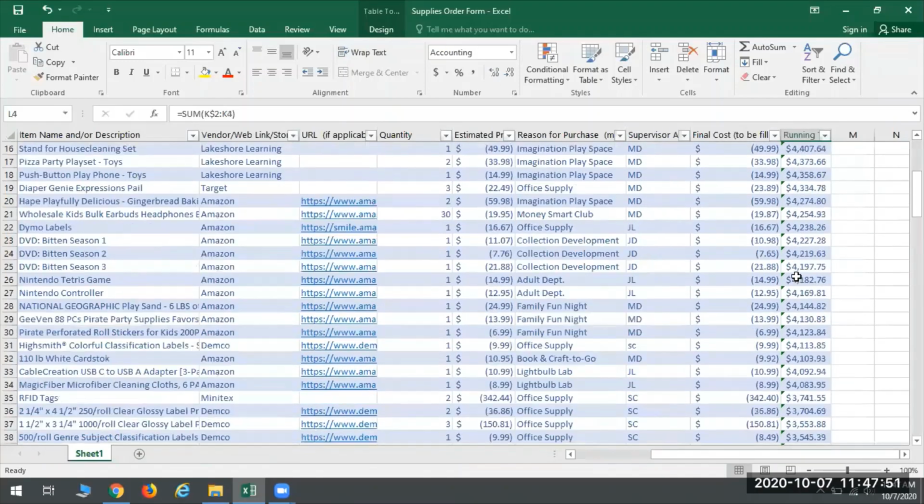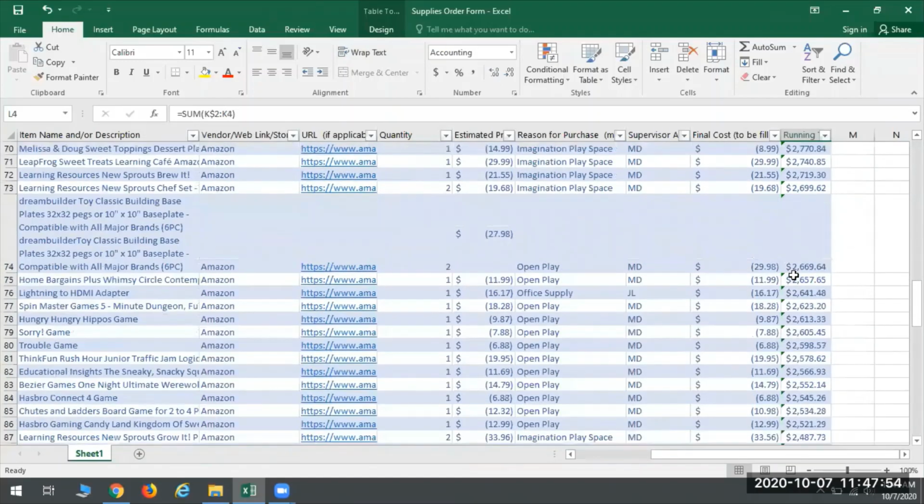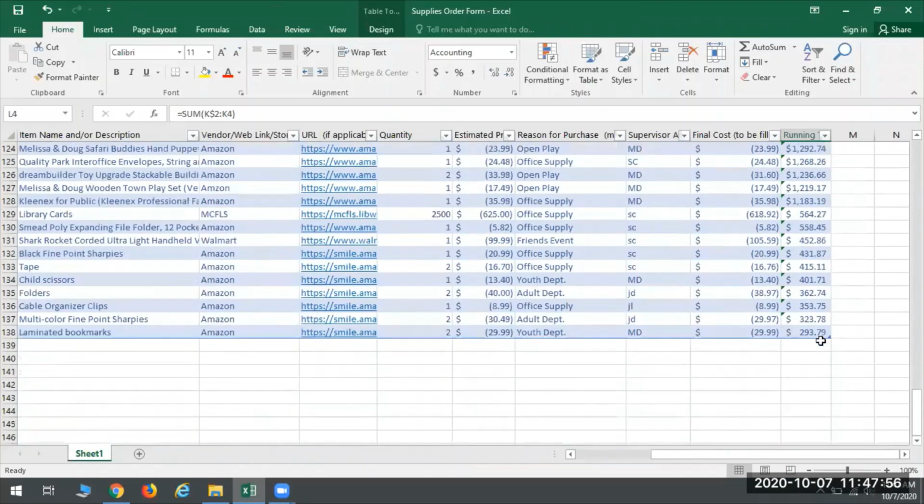If I scroll down all the way to the very bottom, you will see that our final amount, what we have left, is $293.79. So that's our running total, which is very, very useful whenever you're doing something like this with budgeting, to have this kind of running total, to have an idea of how much you are using, essentially.